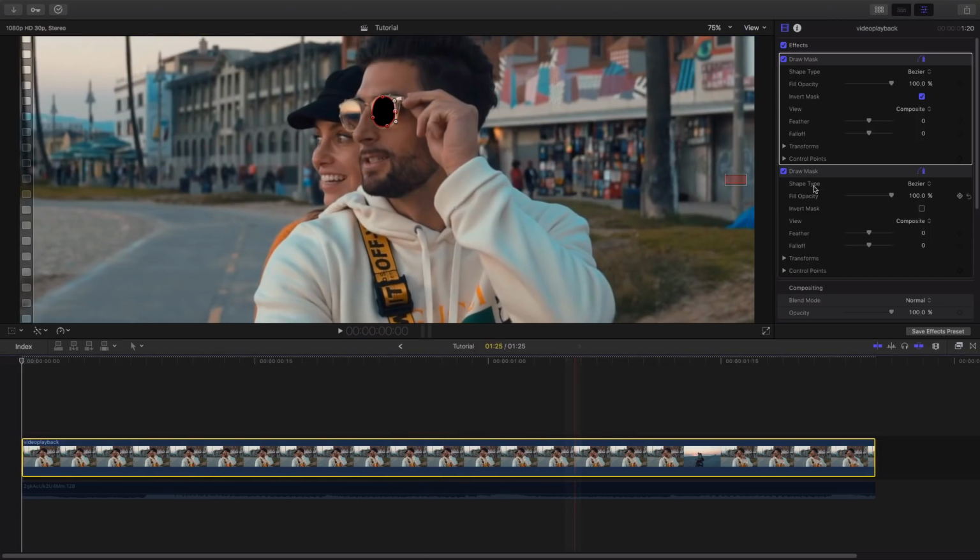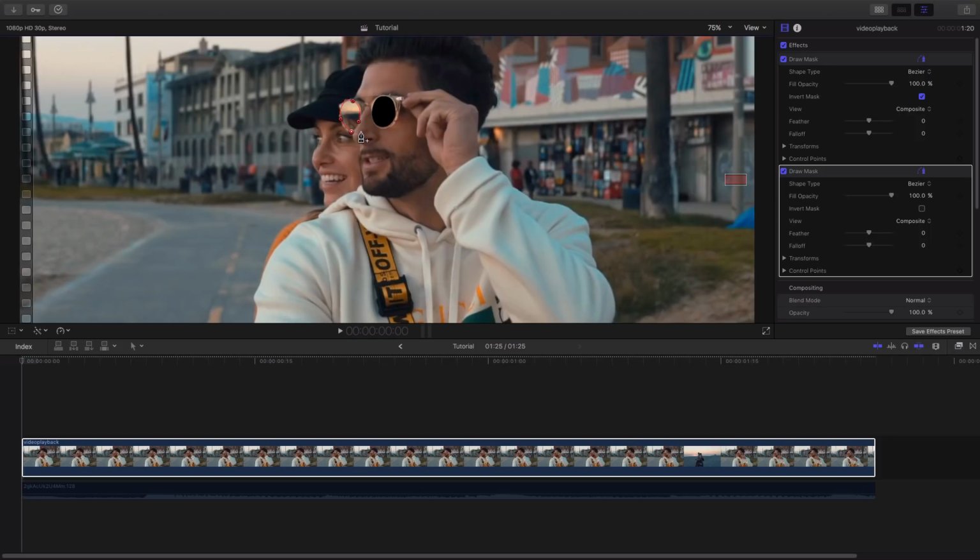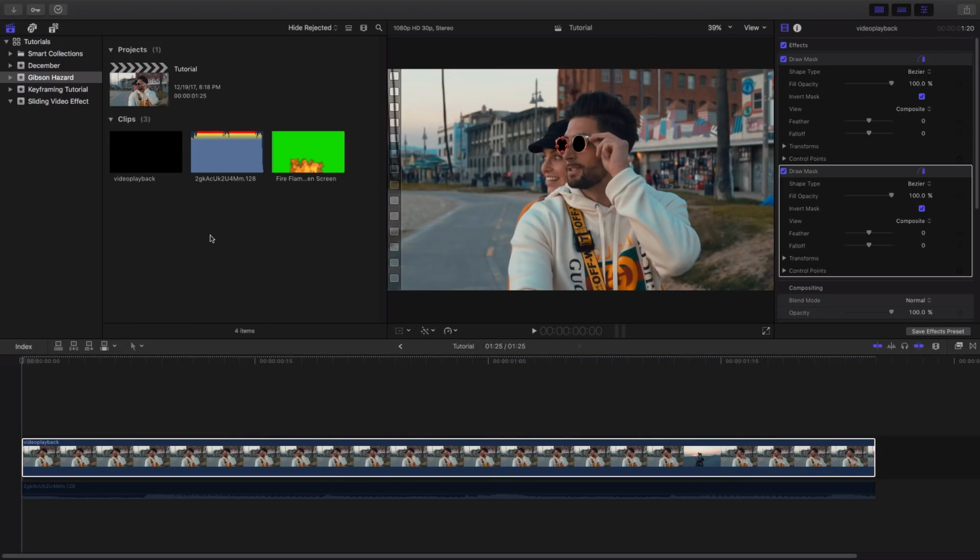So once you're done with the first one, we're going to go back to draw mask, the second draw mask here, and go into the first frame, of course, and click and start adding another mask here. So I'm going to click and drag to make a curve here. It doesn't have to be perfect, of course, but just try to make it look pretty good. And click again, or maybe I'm going to add another one here.